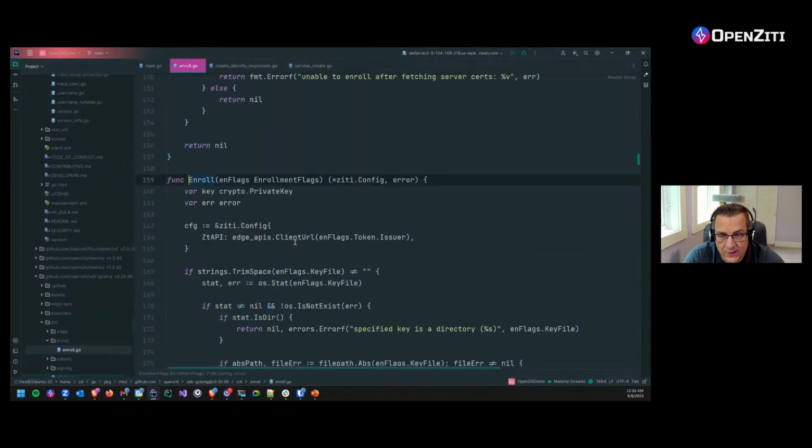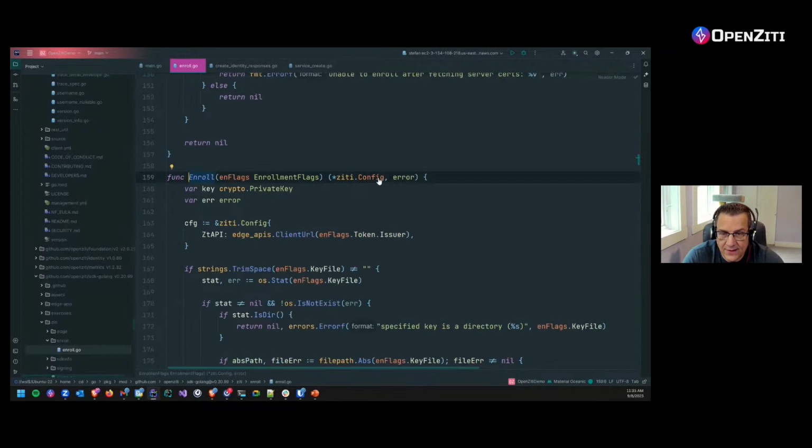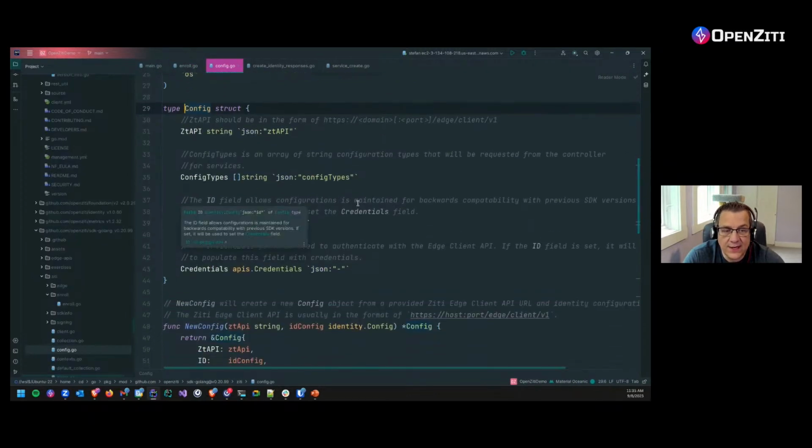And so the active enrollment. Again, now we're into this API, the actual OpenZiti SDK, the Golang SDK. It returns a ZD config pointer and an error. And so a ZD config pointer is basically an in-memory representation of your strong identity. We can take a look at what a ZD config looks like. It looks like an identity file.